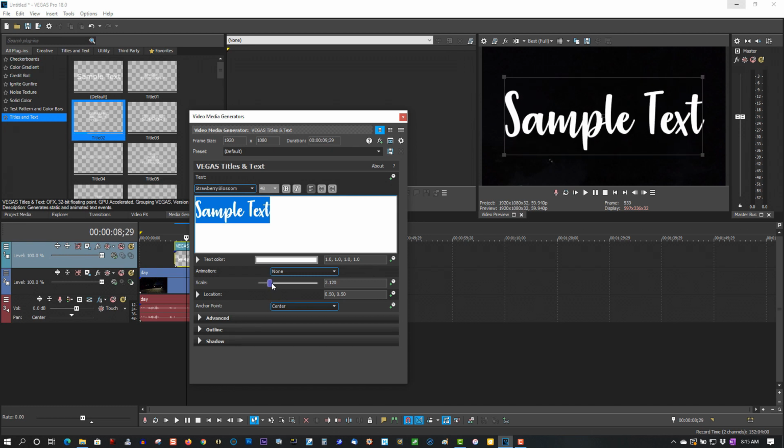So basically that's how you find new fonts in Vegas Pro 18. In my opinion, they should have made it easier to find them, like have a little star or saying new. But this is how you have to find the new fonts in Vegas Pro 18. So it's going to take a little bit of work on your part to find them. But they're there if you want to use the new fonts.